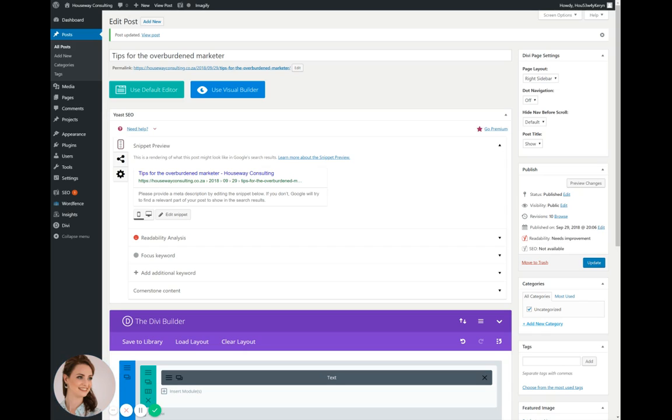So when we want to add a new category, you click add new category here on the right, and let's say we talk about marketing, and then you click add new category, and it'll take a while, and then it'll add there.